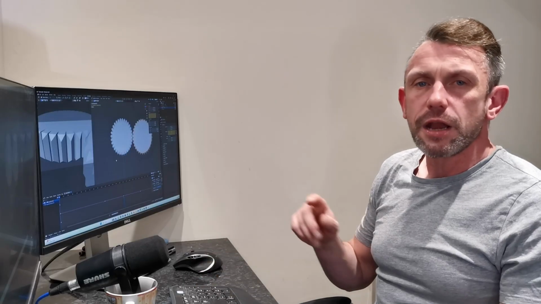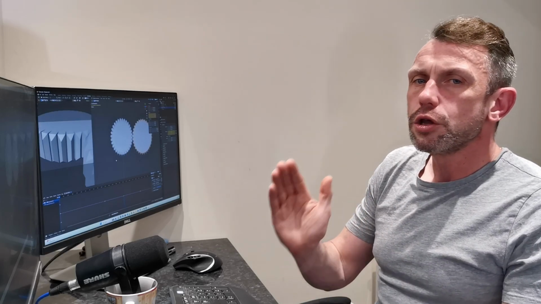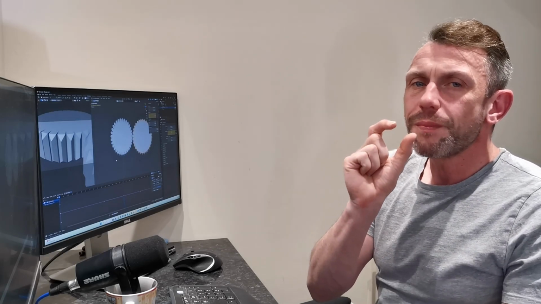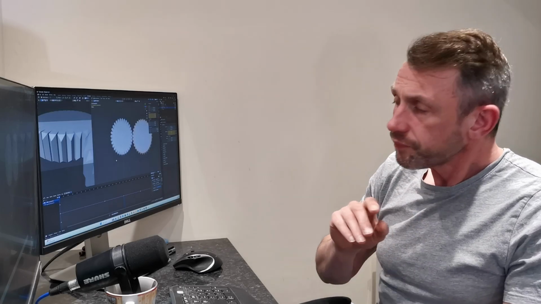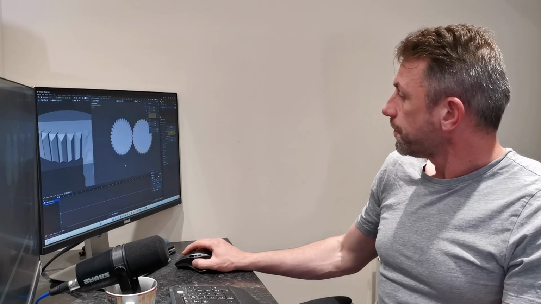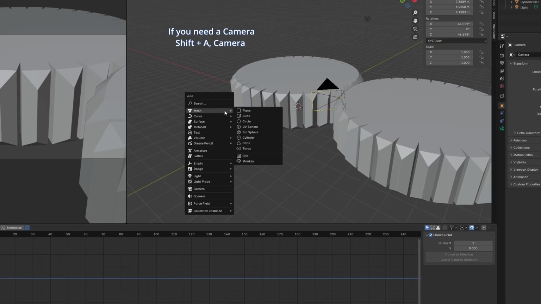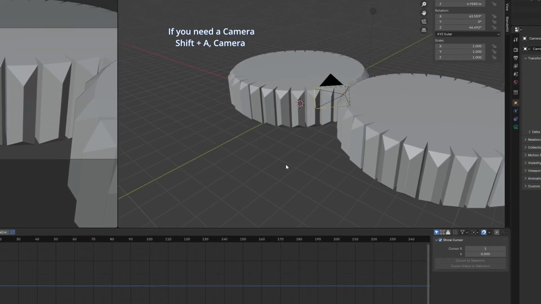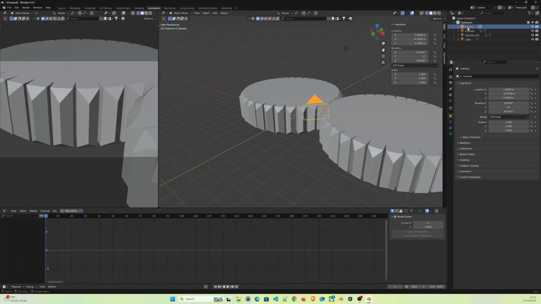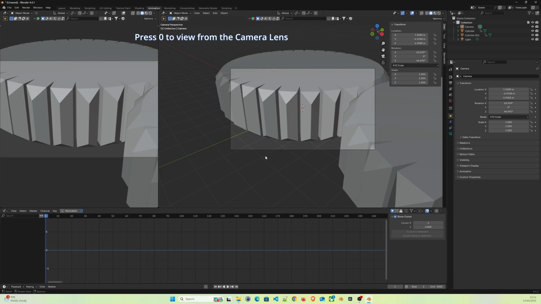Right, part 3, animating the cameras, which is practically the same as animating your objects, but there's an extra spicy little bit I want to show you, which will probably make life a lot easier for you. So to begin with, you want to make sure you've got a camera. If you don't have a camera, you want to press Shift A and add a camera, but you always start with a default camera, and if you haven't deleted it, it should still be there. Next thing, you press 0 to look at what the camera's looking at.